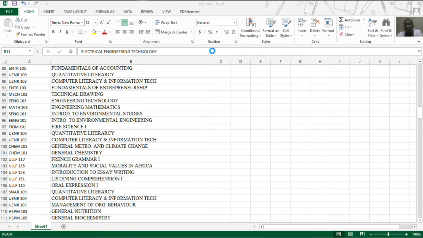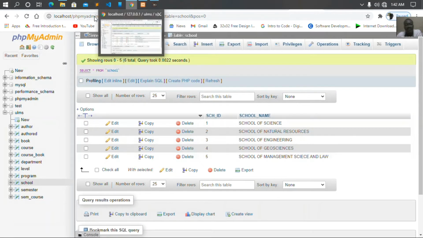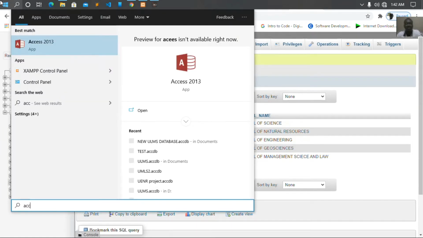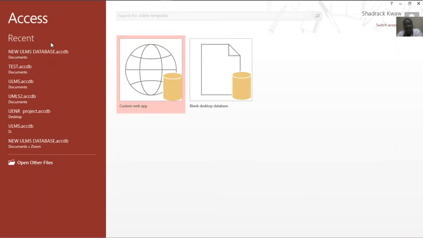And we open Microsoft Access, and then create a database. So search for Access. Okay. So what we're going to do is create a database in Access, and then import the data in the Excel sheet, Excel workbook, and then we use Access to remove the redundancy, and then from there we can import it into our MySQL database.